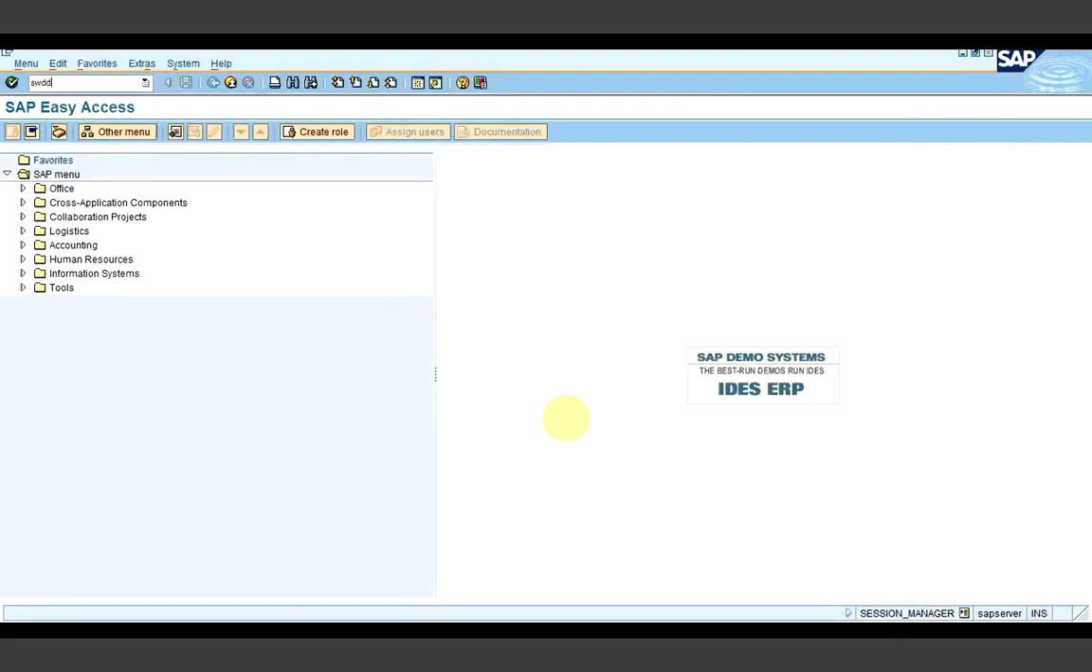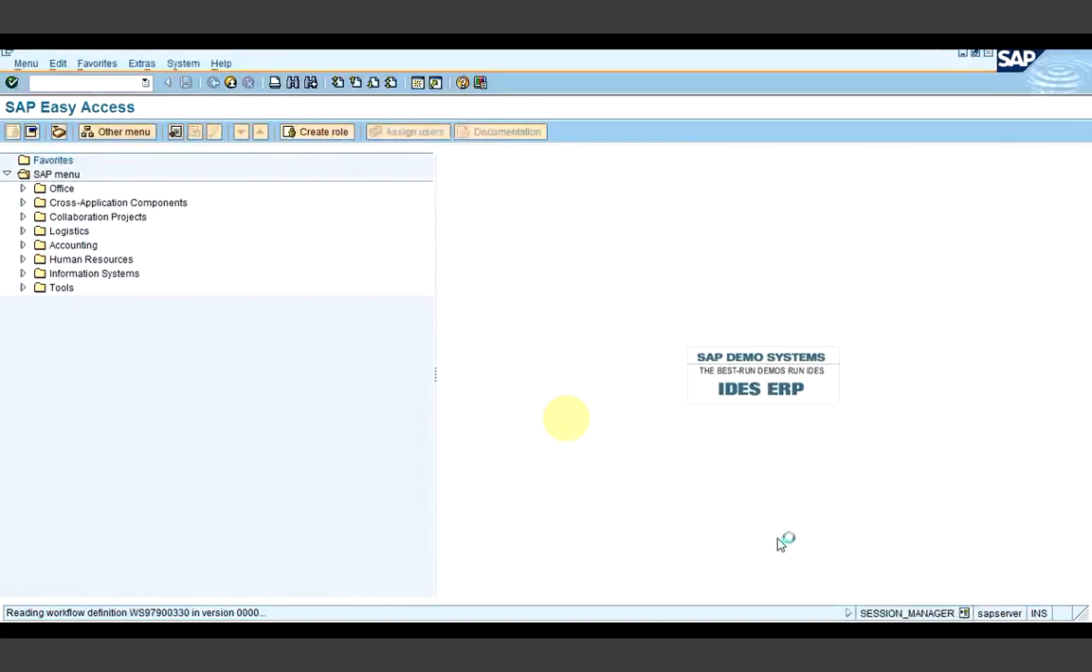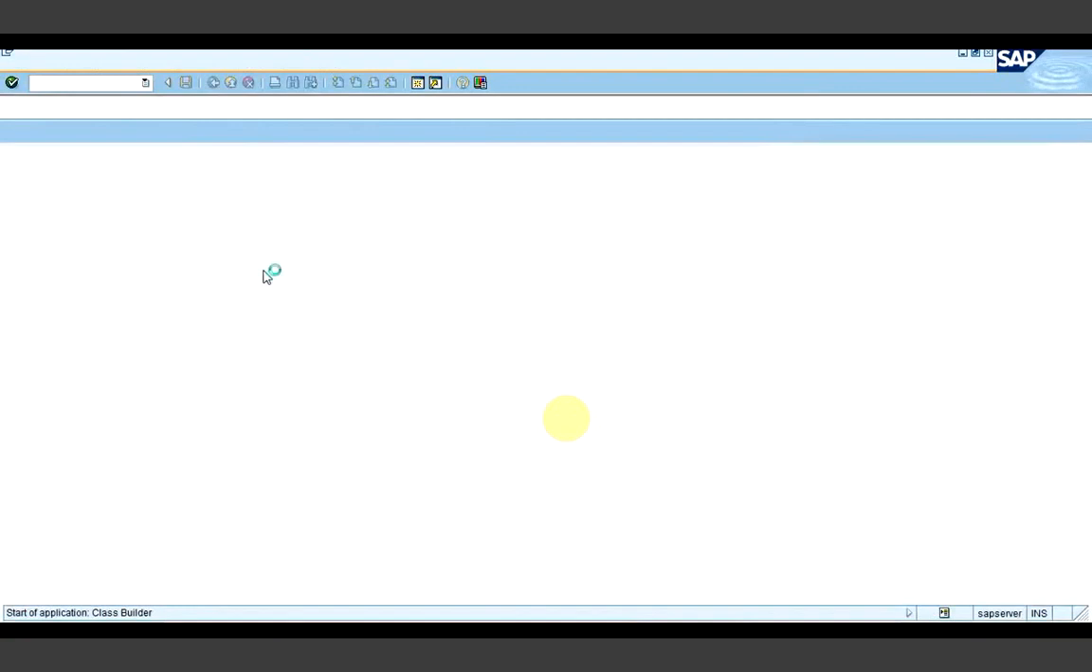Fine. So moving on to SWDD. So before moving to SWDD, I will have to create the method in the ABAP class.